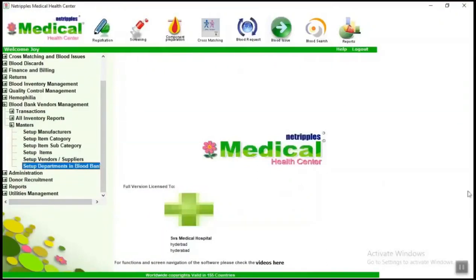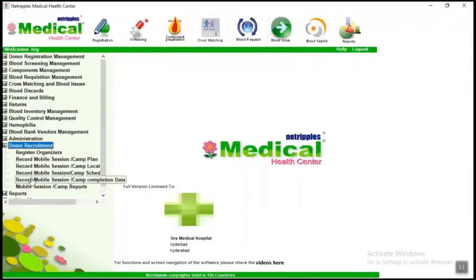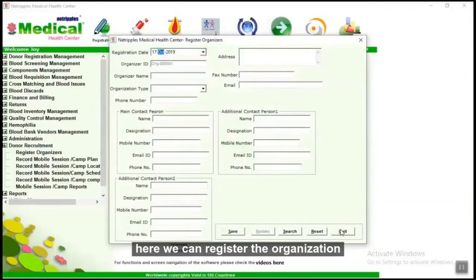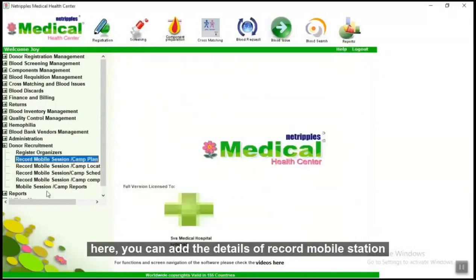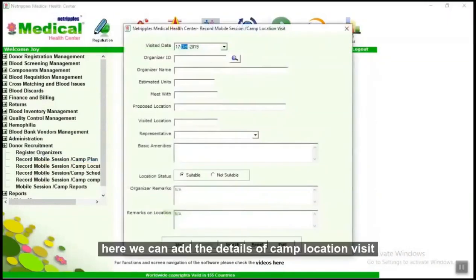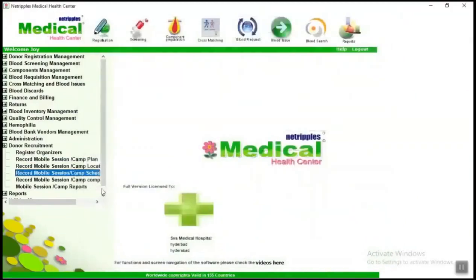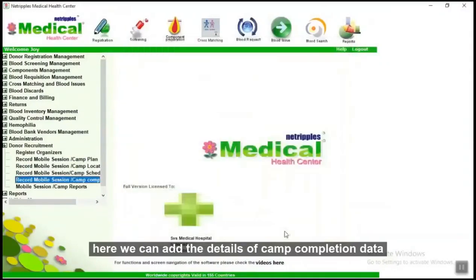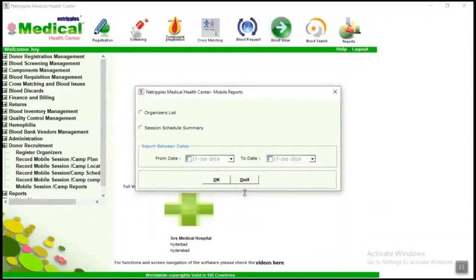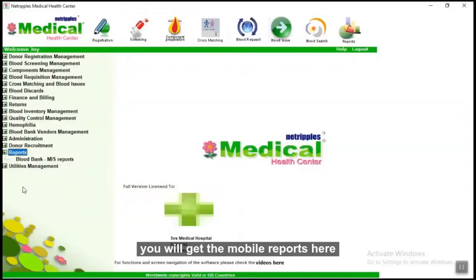In donor recruitment, here you can register the organization. Here you can add the details of record mobile session. Here you can add the details of camp location visit. Here you can add the details of the camp schedule. Here you can add the details of the camp completion data. Here you can add the mobile reports. You will get mobile reports here.